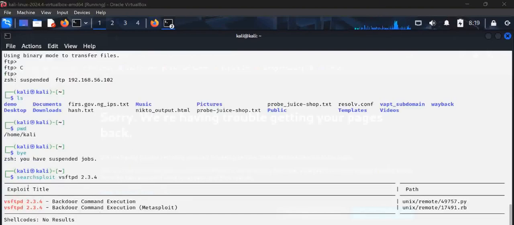Here we are. I typed searchsploit VSFTPD 2.3.4, and this is the result. See, it's a backdoor command execution. Backdoor command execution Metasploit. Have you seen? So as you can see, Exploit-DB has the famous backdoor exploit right here. In Metasploit, there's even a ready module. As you can see, this is the path.